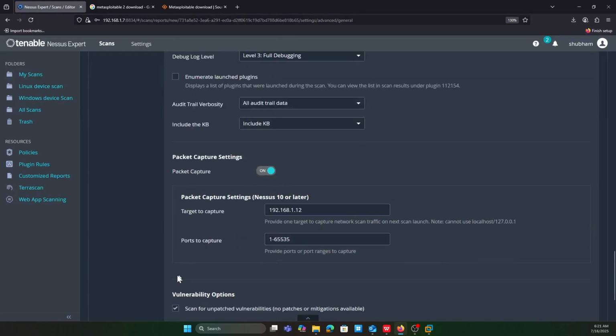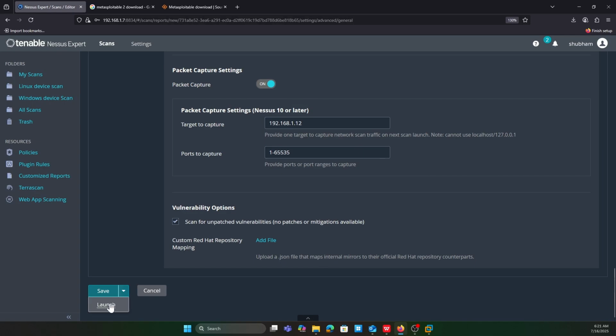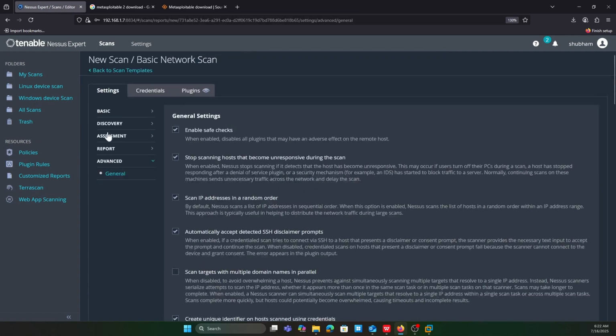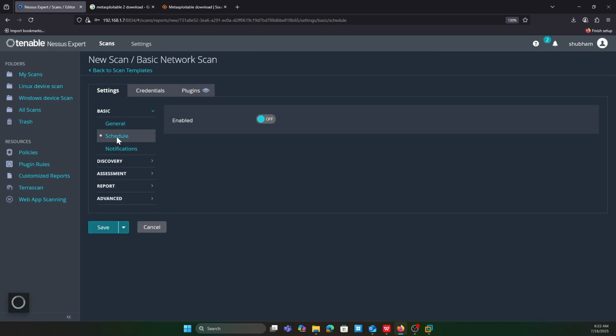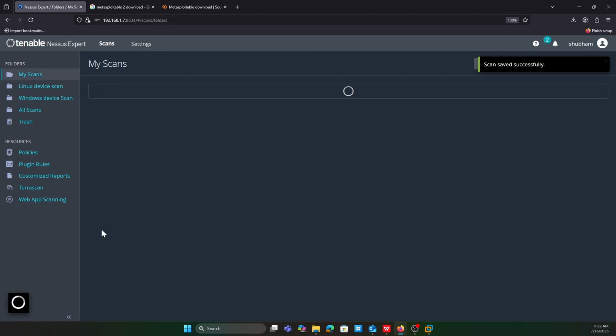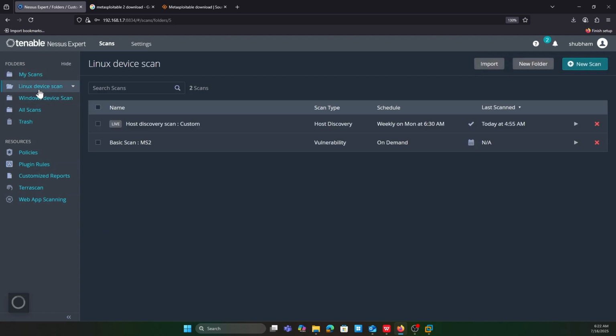Once you are done, again the same process: you can either launch or you can save. This time I am not scheduling it. If you go to basic and then to schedule, we have not scheduled. The previous one we have scheduled. Let's see how both of them look. I'm going ahead and saving this. I'll go to the Linux folder. The first one, which was completed, is already scheduled, and the second one is shown as on demand.